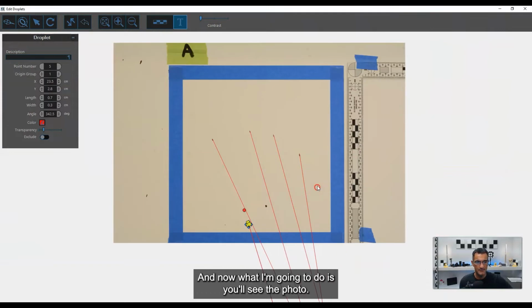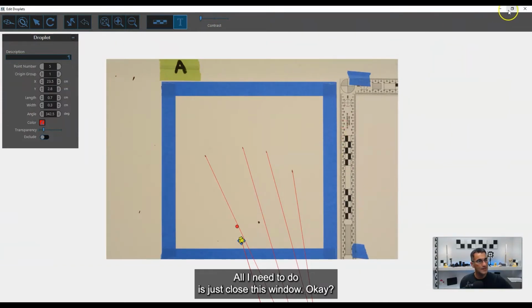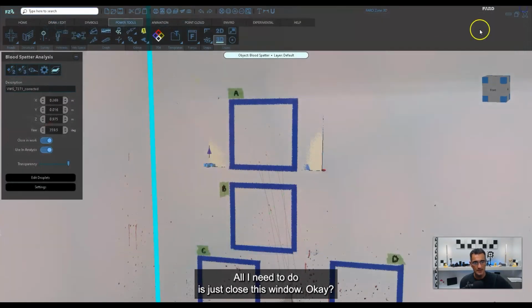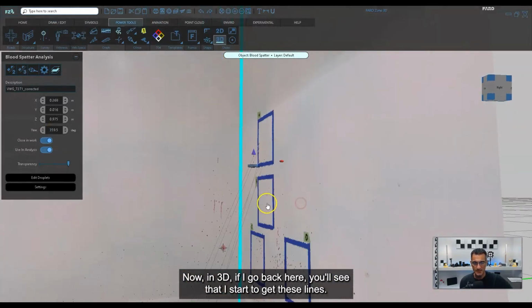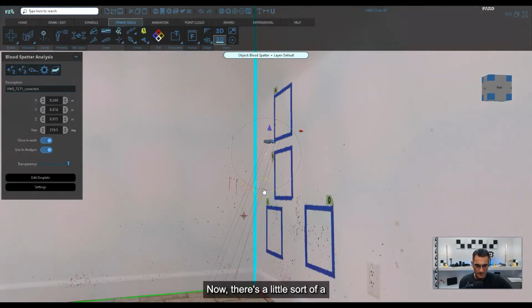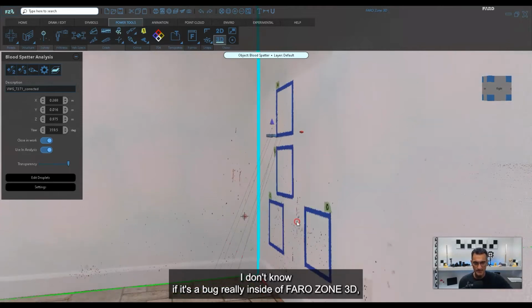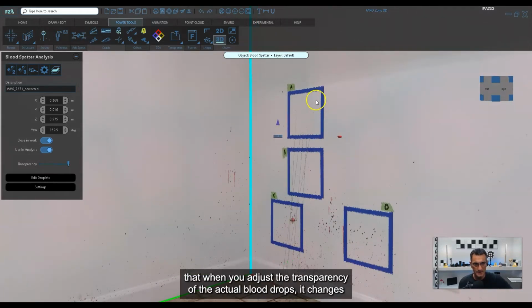And now what I'm going to do is you'll see the photo. All I need to do is just close this window. Okay. Now in 3D, if I go back here, you'll see that I start to get these lines. Now there's a little sort of, I don't know if it's a bug really inside of FARO Zone 3D, but it's just kind of a weird thing that when you adjust the transparency of the actual blood drops, it changes the transparency of the trajectories that are coming out of the wall here.